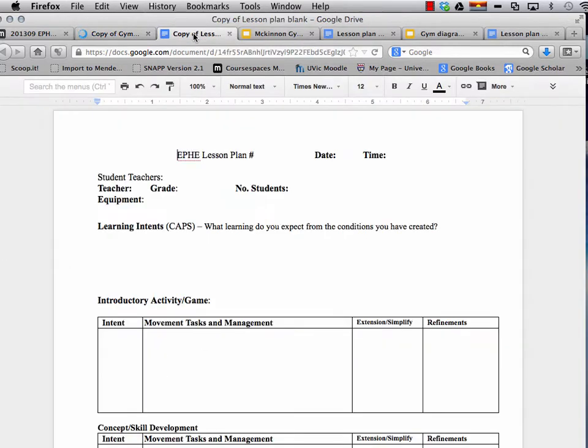So note, first of all, on the lesson plan, these are the details up here. You need to complete your names, the teachers, the grades, the number of students in the class. By the time you've gone through the plan, come back and list the equipment, and really think about this question here. You know, what learning do you expect from the conditions you have created? So really it's about the environments we create.